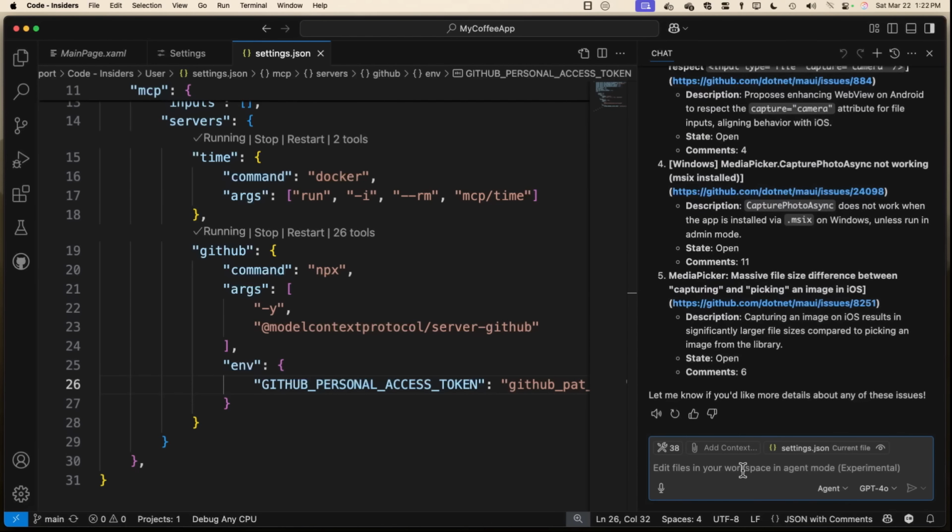Okay, so maybe I want to look at pull requests that are open here. Now, of course, there's all sorts of things that I have integrated into VS Code to do these things, but we'll see where this gets interesting here in a second.